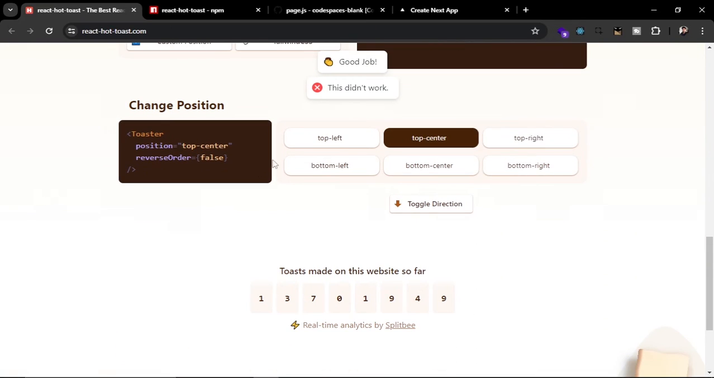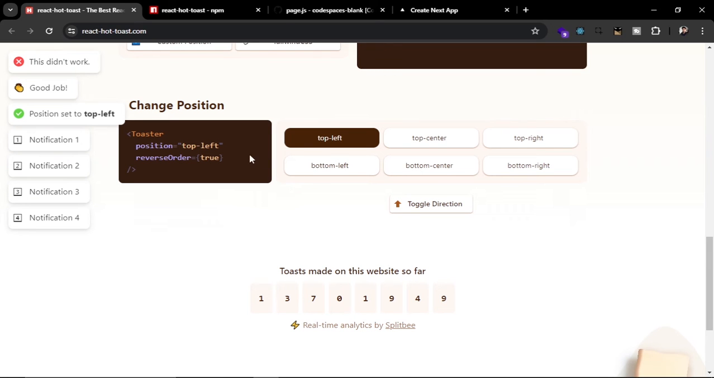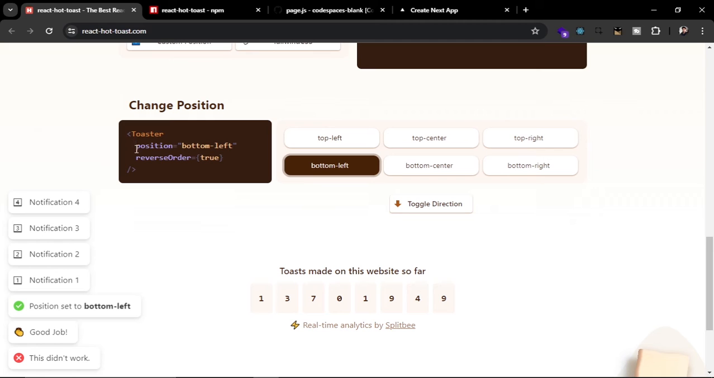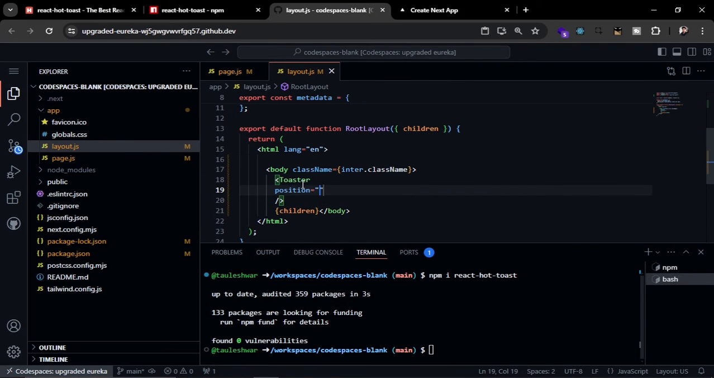You can even change the direction of these notifications, so let's try to use these. And guys, you can even change the direction of the toast messages. For that we have to pass the props inside the toaster component like this. So let's try this. Position is going to be bottom left.